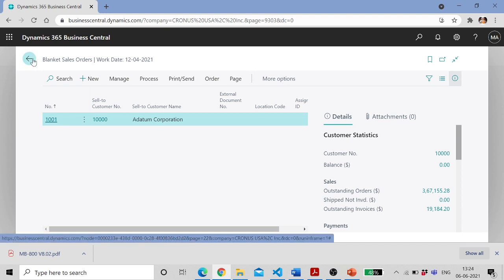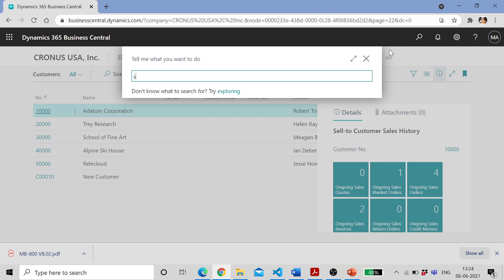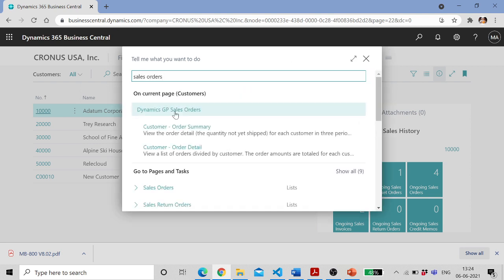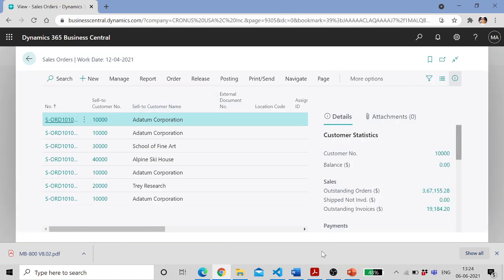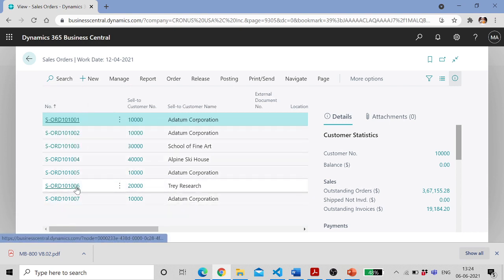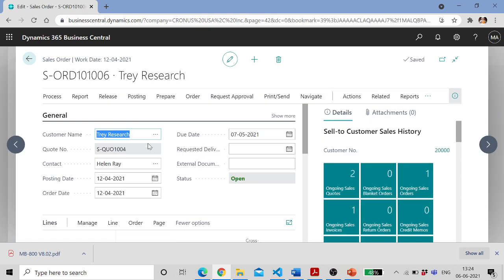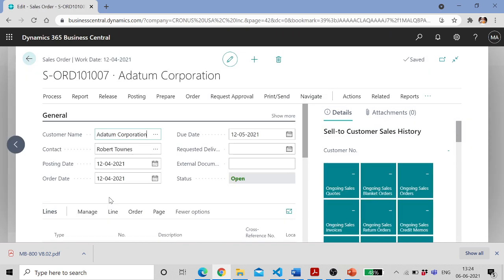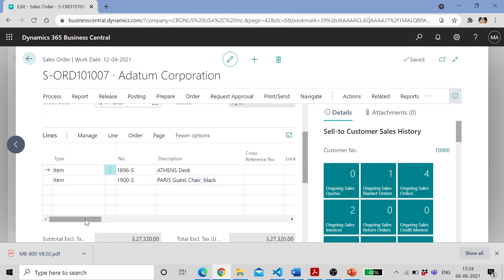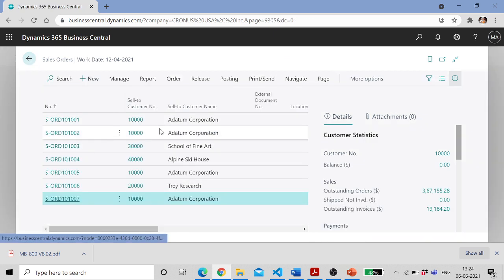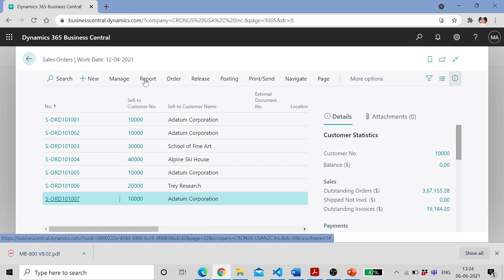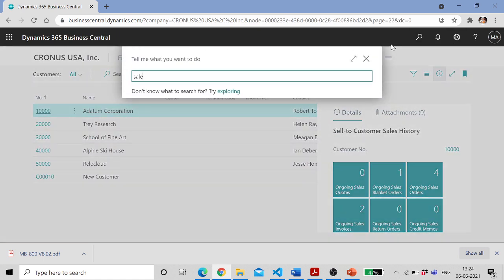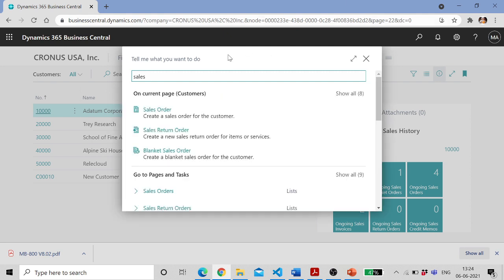Okay, after that let's go to the newly created sales orders. Ending numbers were 06 and 07, so these are the two orders which are created. One is for Trey Research, another is for customer number 10,000, quantity 10 and all. The second one is which is converted from the blanket sales order, for the other customer.